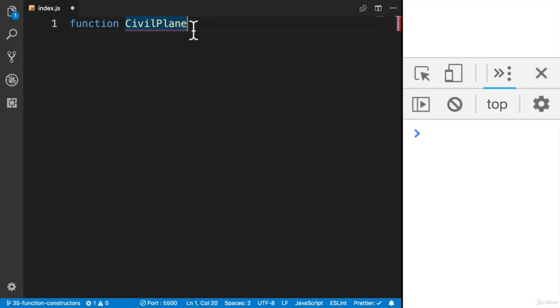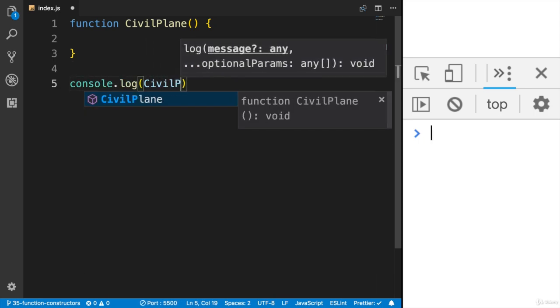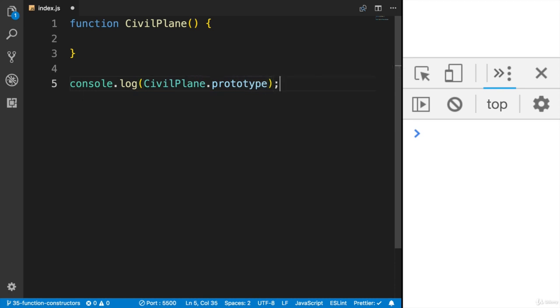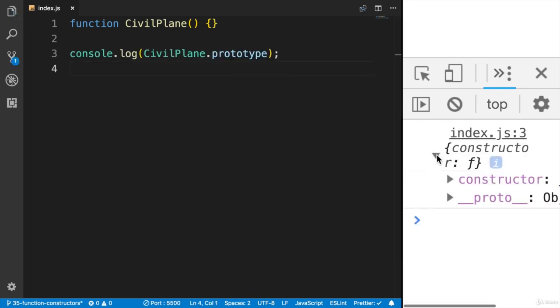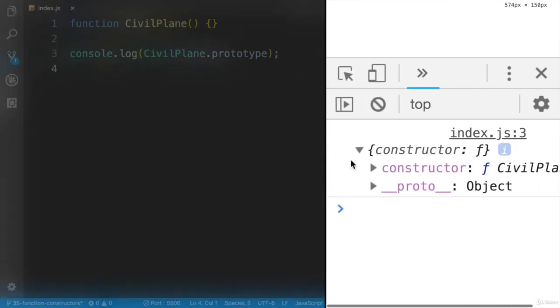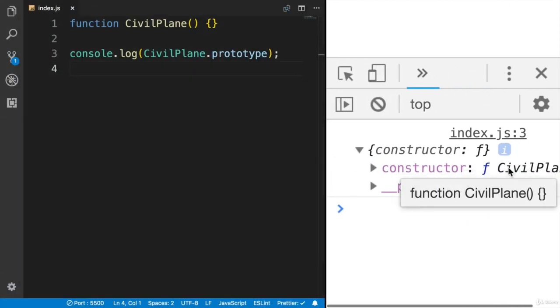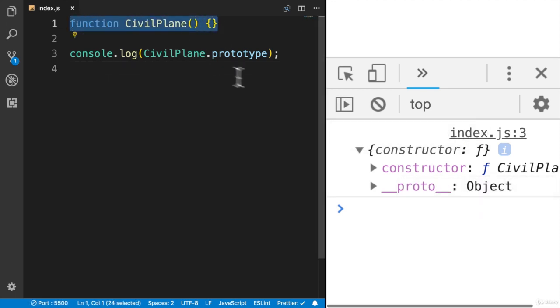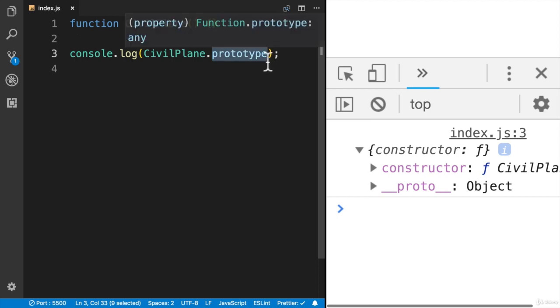Okay, so the name is CivilPlane. The parameters list will be empty for now, and here will be the body of the function. Let me log to the console CivilPlane.prototype. Let's save, and here I will get an object that contains one property, called constructor, and it is a function. This means that every function in JavaScript already has a prototype property, and this property is an object that contains one field, constructor.